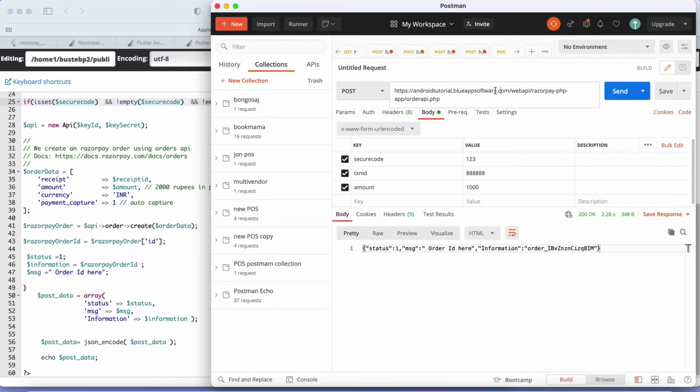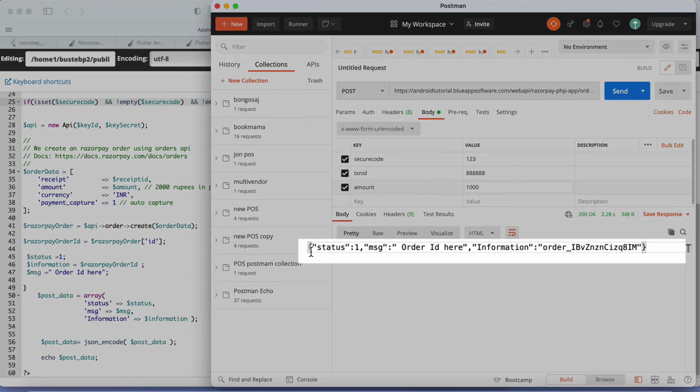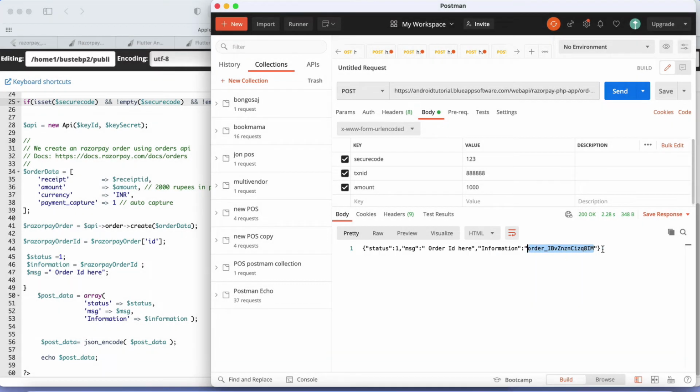android tutorial.bluefsoftware.com web API Razorpay PHP order ID order API.php. Okay, and you need to pass the transaction ID and amount. Once you hit this API, you will see this kind of response. So this is the order ID that we will use in our code.